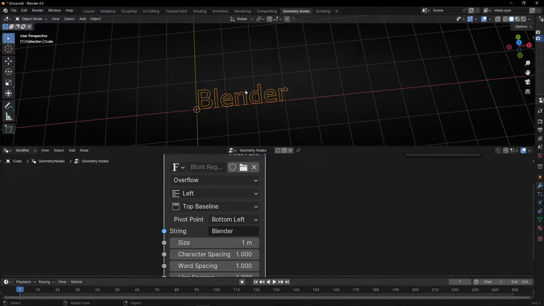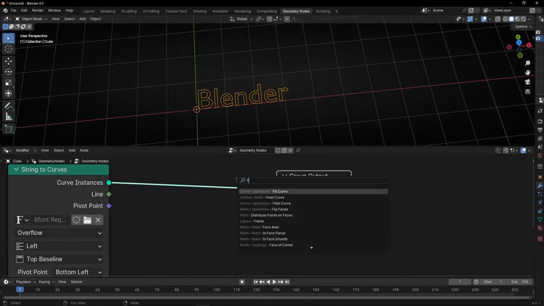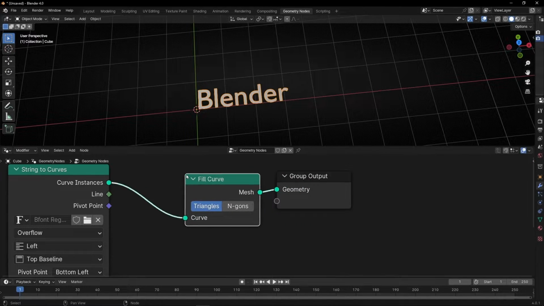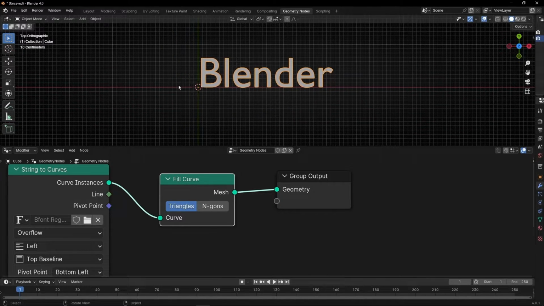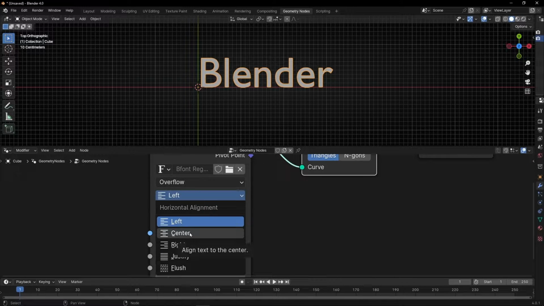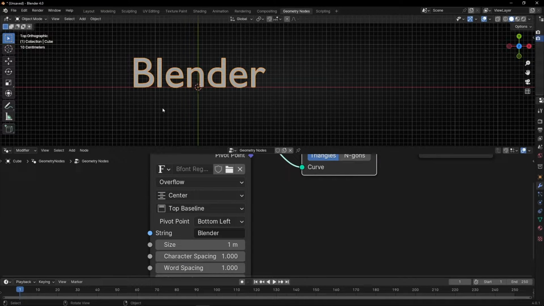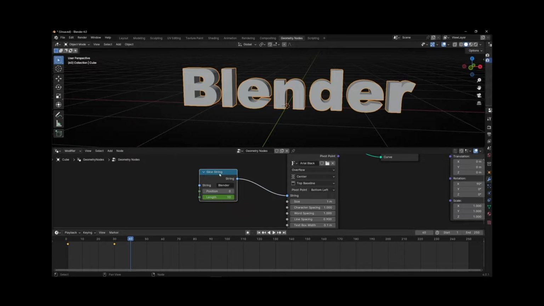If you want to add some polygons to the text, so it's not a simple curve, you need to add Fill Curve. Let me put this view. And remember, to center the text, go here and select center. If you want to learn how to make it 3D, I recommend you see the other tutorial on how to create a text in Geometry Nodes.